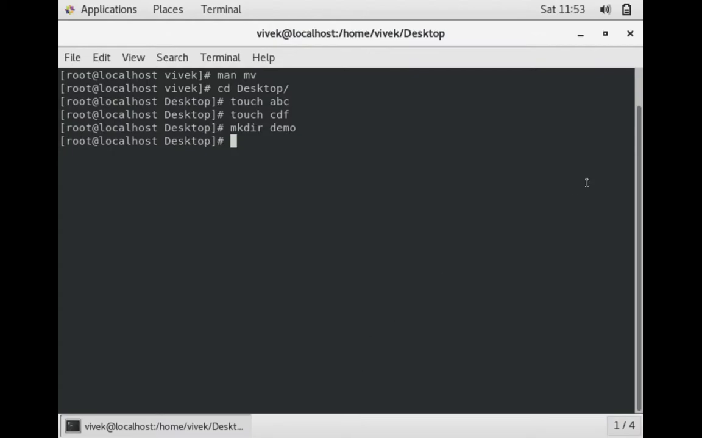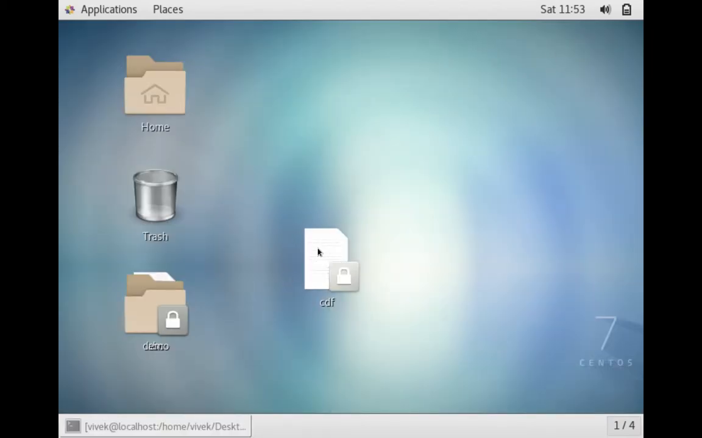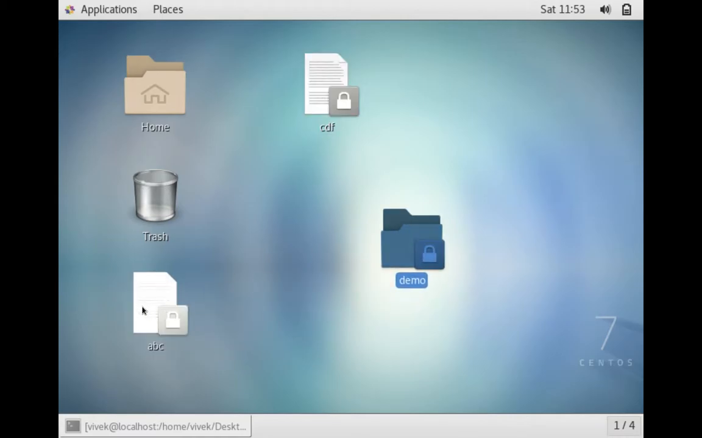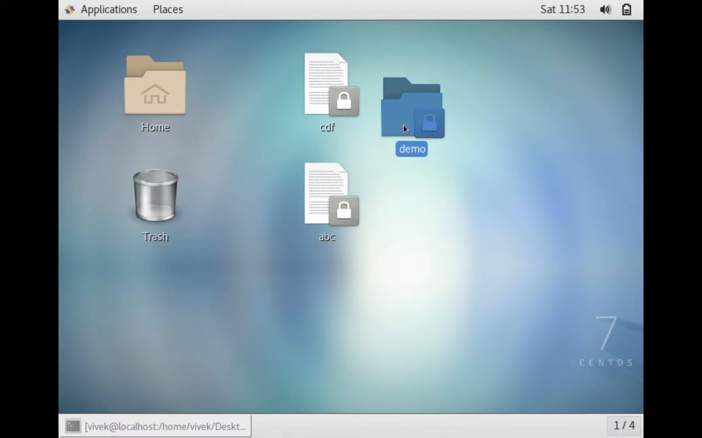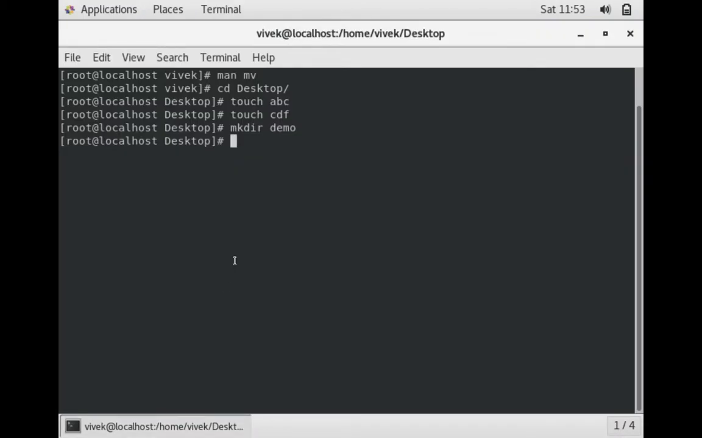Okay, so let's see on the desktop that we have created two files, abc and cdf, and one demo directory. So what we are going to do is we will move these two files to the demo folder using the mv command. Okay, so mv means the source file and then the destination.